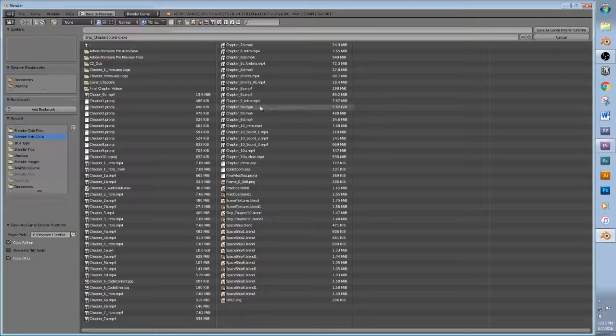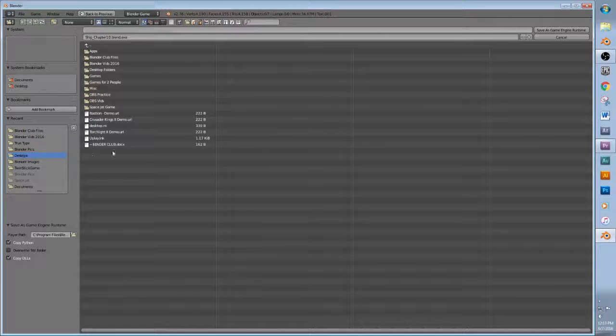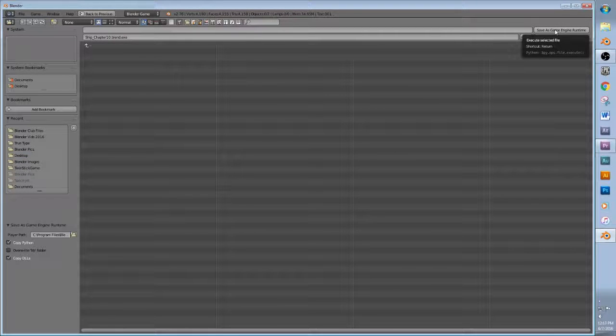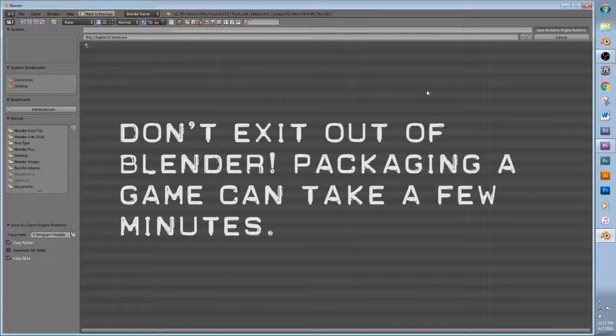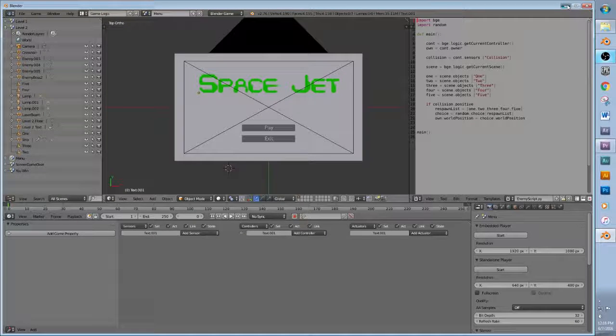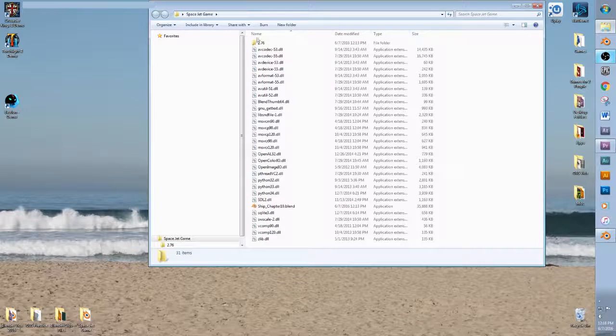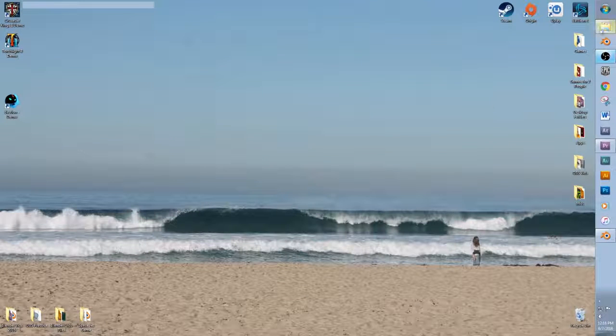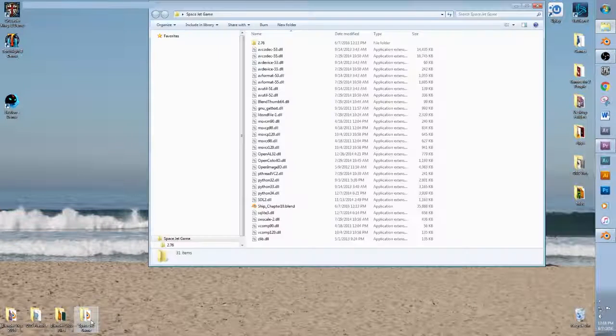We have to pick a spot to save it. So that folder we put on our desktop, I called it Space Jet Game right there. Let's go ahead and save as Game Engine Runtime. Wait for just a minute. Okay, so it finally finished. Let's minimize this. Now, if I go into my Space Jet Game folder, I see a bunch of files.